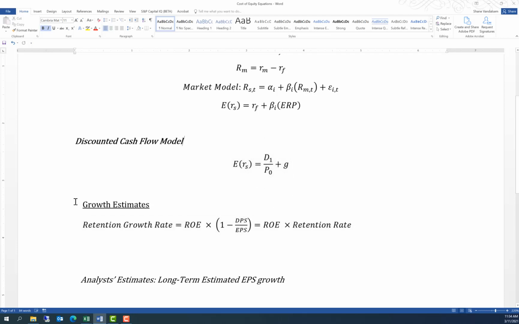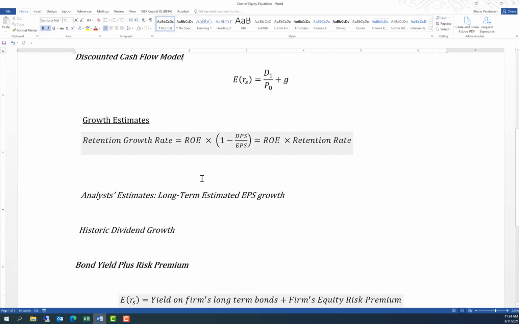All right, so the growth estimates we're going to look at are the retention growth rate. And the retention growth rate is equal to the return on equity for the firm multiplied by the retention rate, so it's 1 minus the dividend payout ratio. We're going to use analyst estimates for long-term estimated EPS growth. And we're also going to use historic dividend growth for the firm. So I'm going to switch back over now to the worksheet.